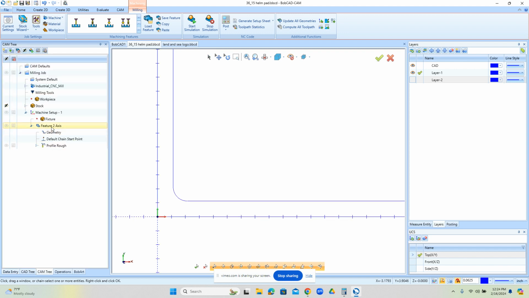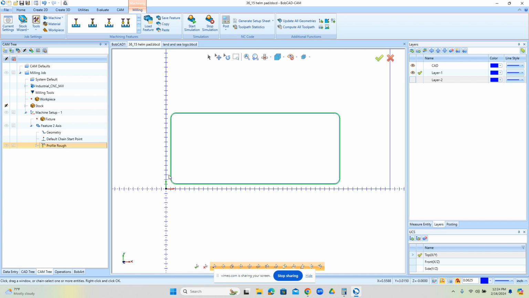All right, so now we have a profile feature, we have our geometry selected, and then we have our default chain start point. So this is determining where the tool will start from and also what direction it's going to cut in. Now, if we're happy with those settings, we can right click on the profile operation and choose compute, and we'll see this green line come up. So that green line represents where the tool is going to go as it cuts around.